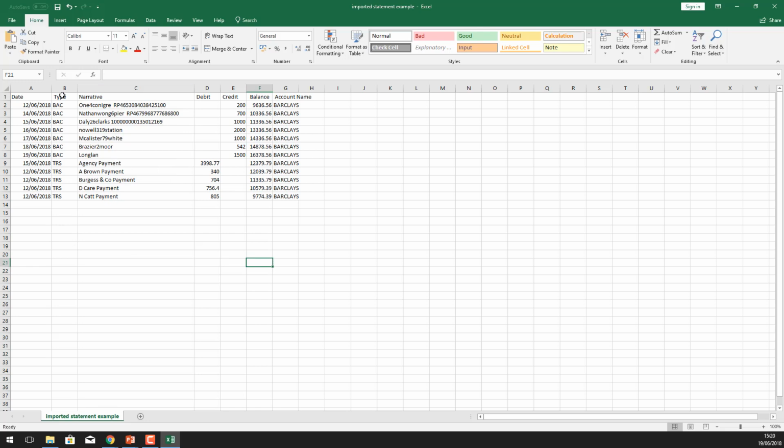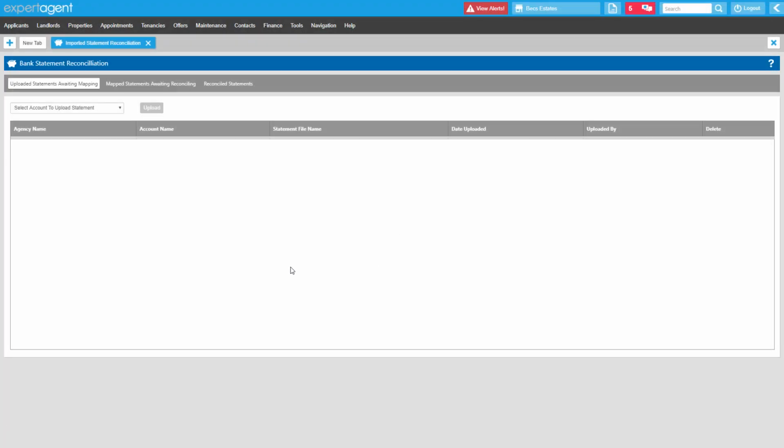It's acceptable that you've got other columns within this report, as I have here. The information from these columns won't pull through into Expert Agent, but it's not going to affect the upload in any way. So if I close that down now, we'll have a look at now importing the statement itself.